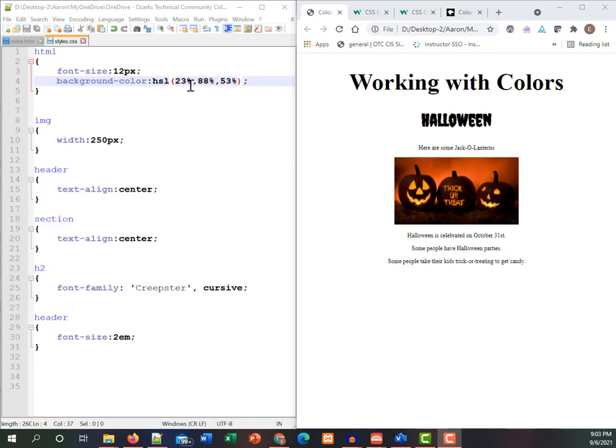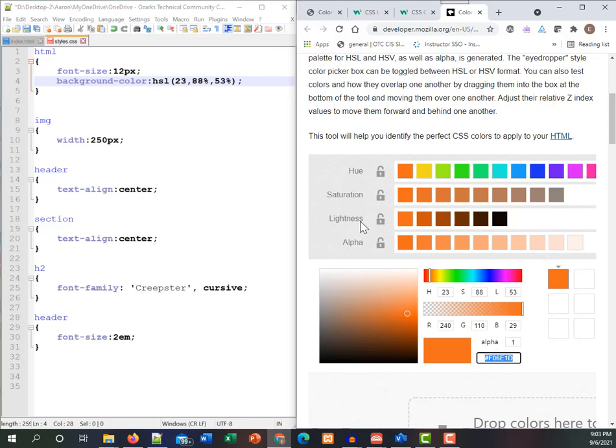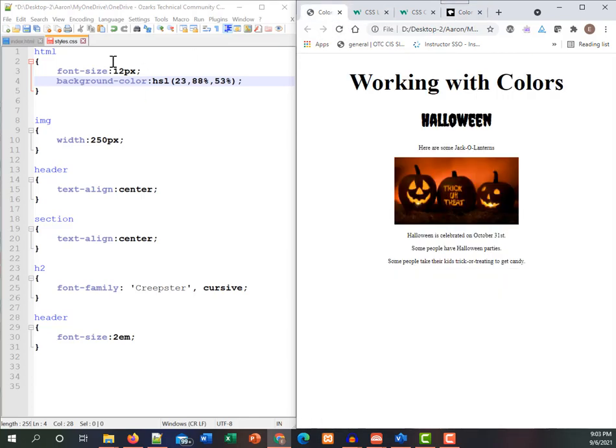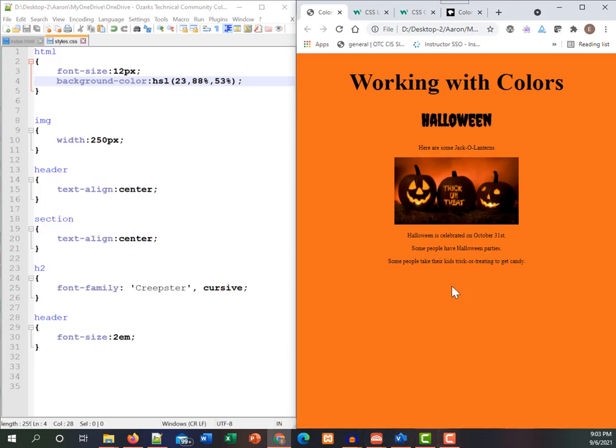I apologize. The first one is not a percent. It is just the value. The second two are percents. So here we have 23 for the hue, 88% saturation, and 53% lightness. So now when I save this, refresh my page, we can see we have that color.